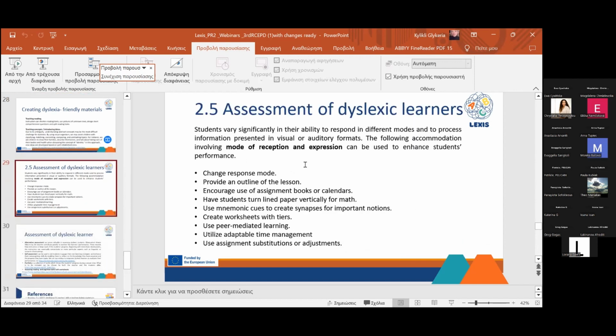Assessment of dyslexic learners. They get hurt very easily. They are vulnerable. They feel that the whole world is against them, most of them.